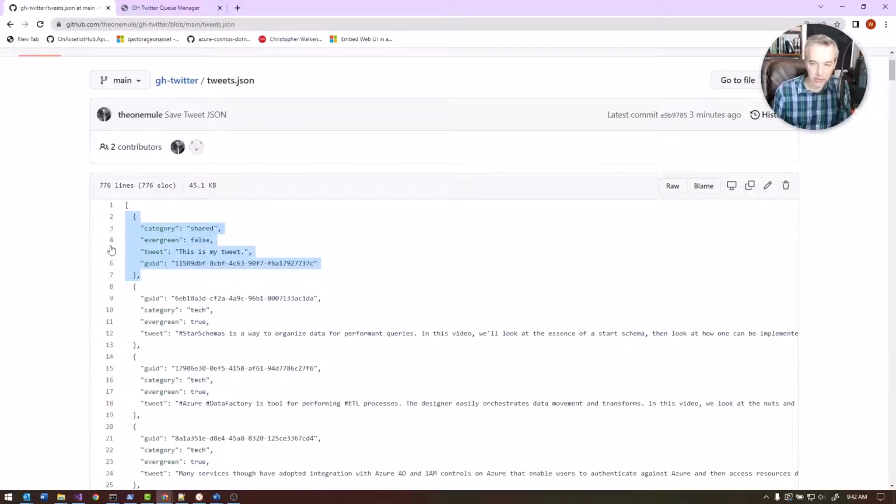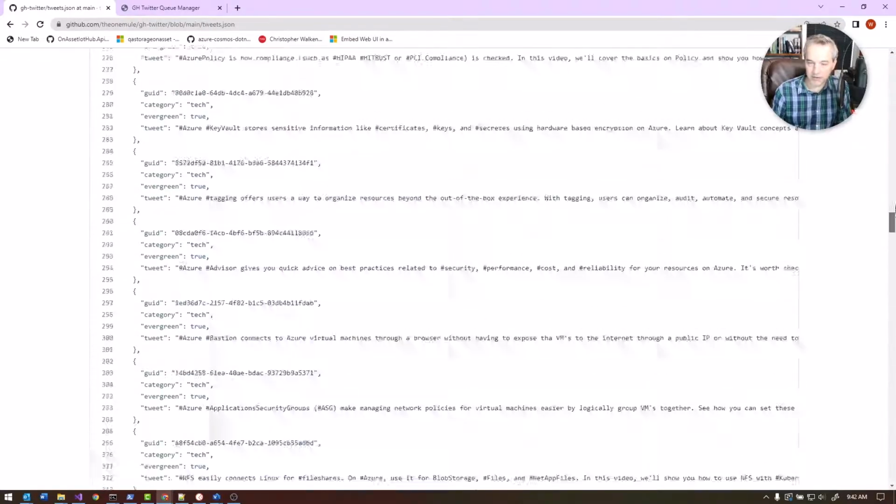It is in the category shared. It is evergreen as false. And there's the actual tweet text, and then it gets a GUID assigned to it. And so you see here that I have a whole bunch of these in this JSON file.